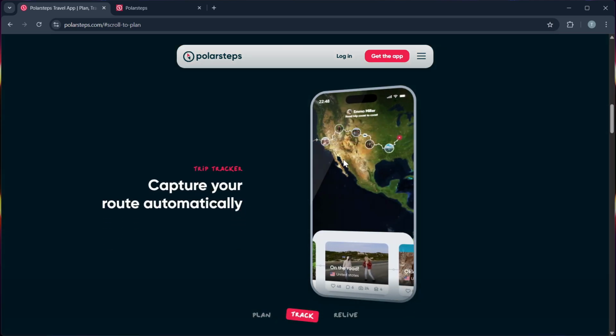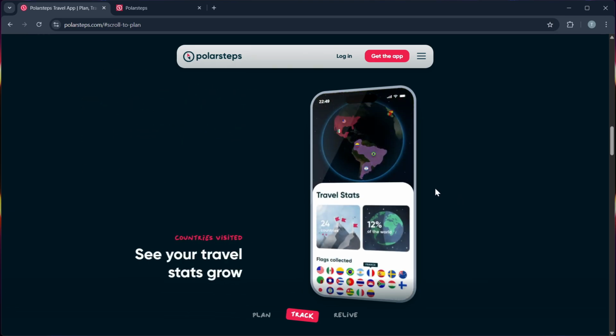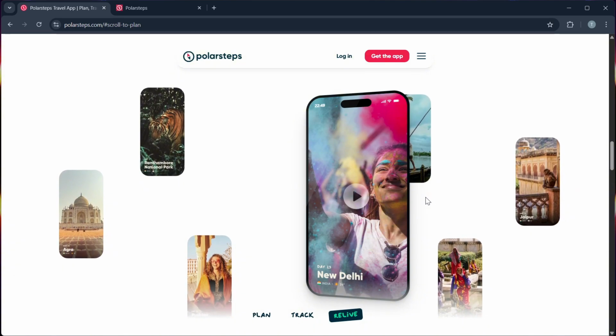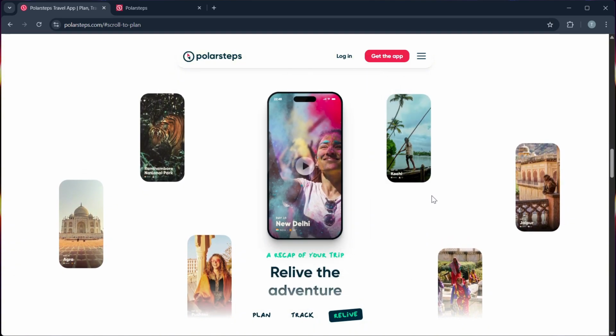Step 3, start your first trip by tapping Create Trip and then add the destination, start and end date, and a short description to label it. Step 4. Use the app while you are traveling. Polar Steps automatically tracks your route using GPS in the background, even offline.